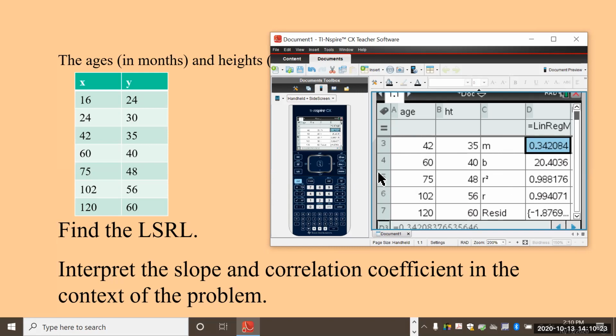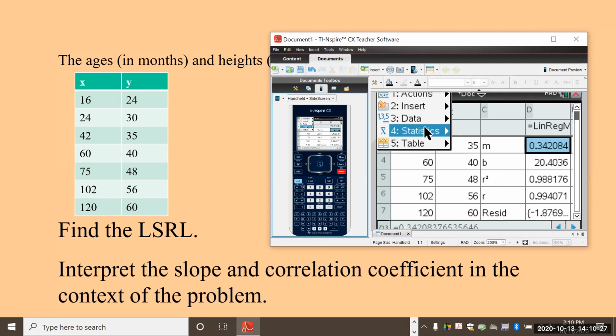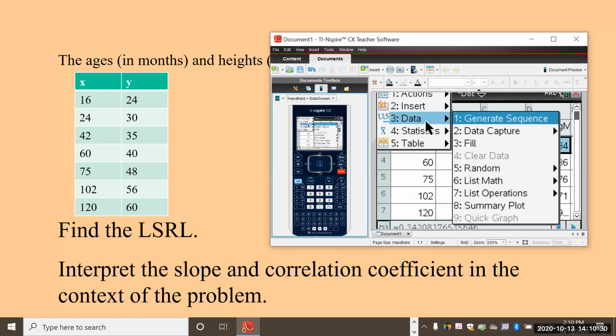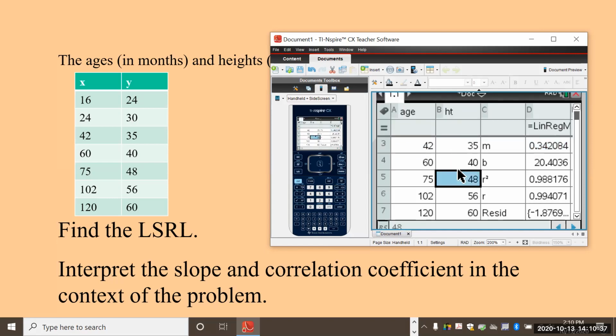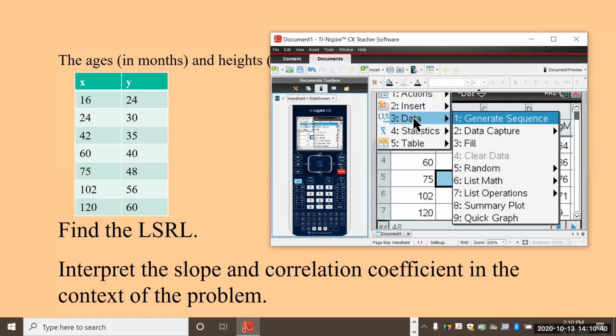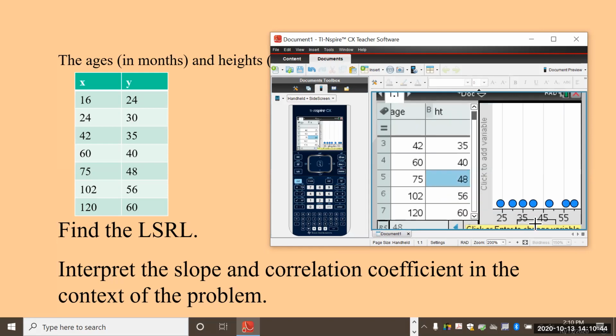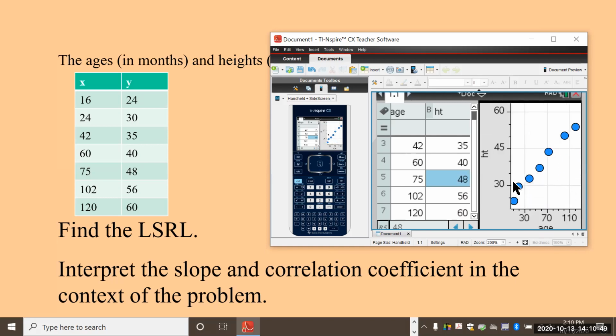Another way to find the least squares regression line, you won't find the R value this way, is you can make a scatter plot. Highlight a data point, then go to menu, data, and then quick graph. Again, the x-axis, we can label it age. The y-axis, we can label it height. So there's my nice, pretty scatter plot. And again, it looks almost like an exact line, which is why our R value was 0.99.